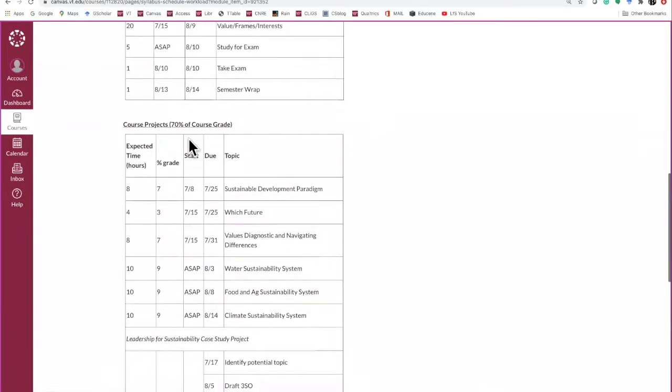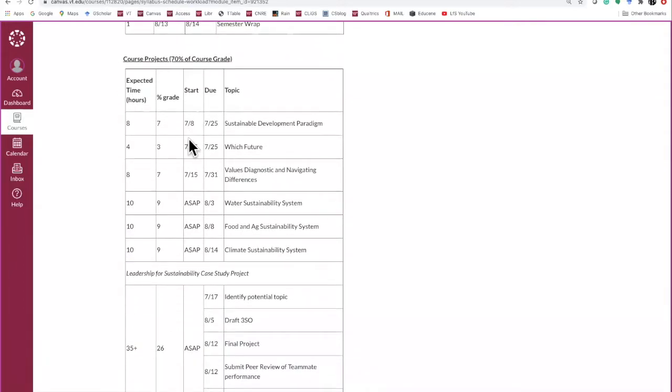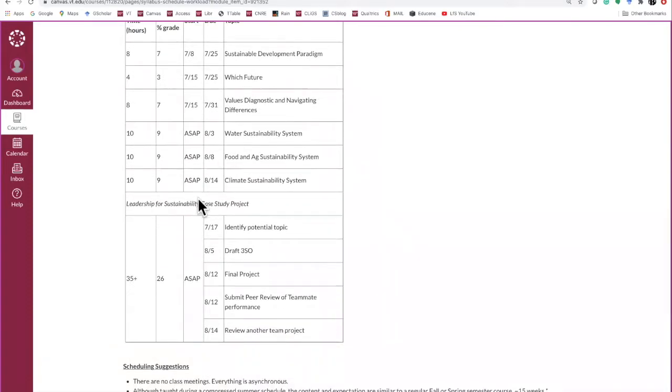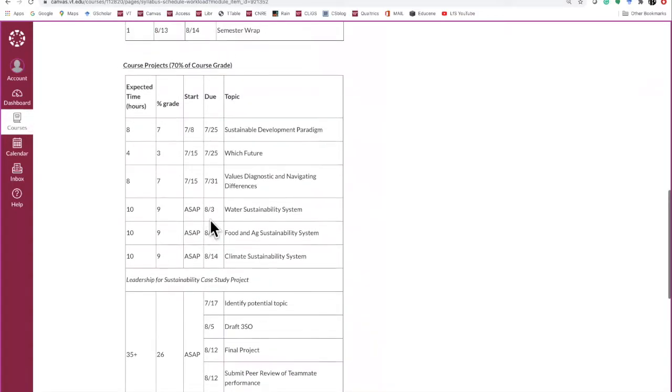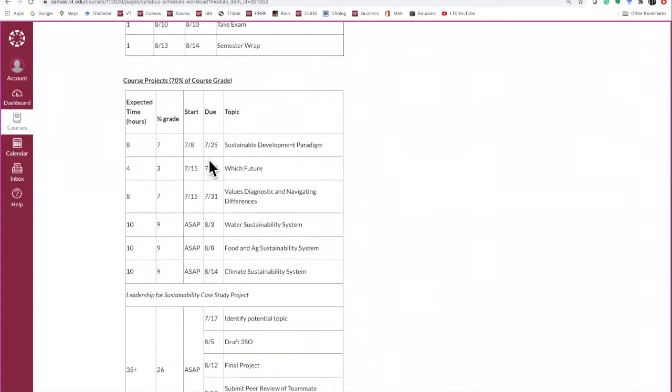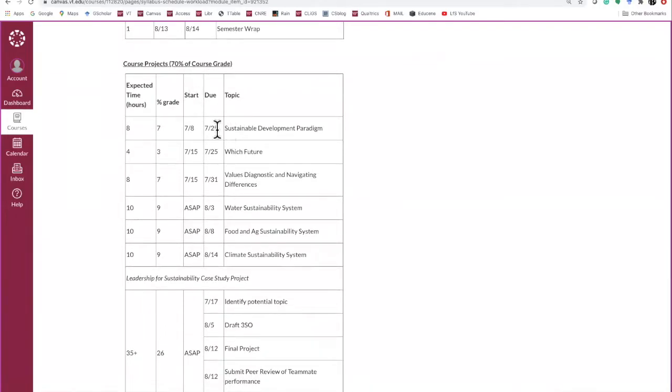And then here's the second part of the course. 70% of the course grade is associated with these projects, right? And the biggest of these projects is the team project, which is a leadership case study where you'll be building a case study out with one other colleague here in class. But you'll be working through each of these. Again, they have a start date and a finish date. I've given you the expected hours that I want you to devote to the task and how much it's worth in your final grade. Also the start date and due date. Due date's non-negotiable. The start date is really up to you.